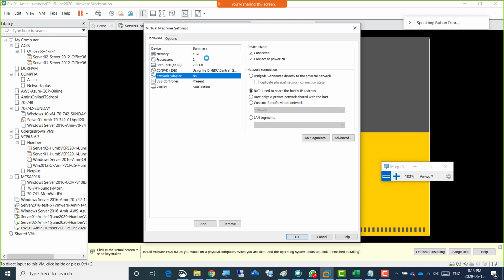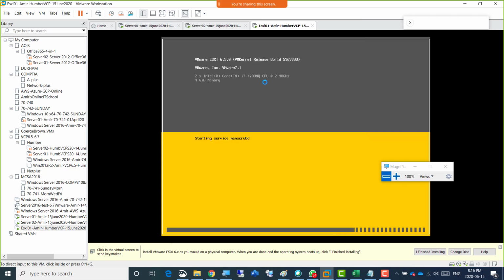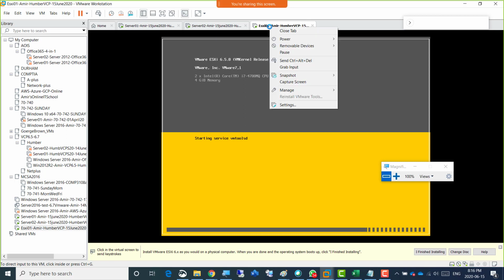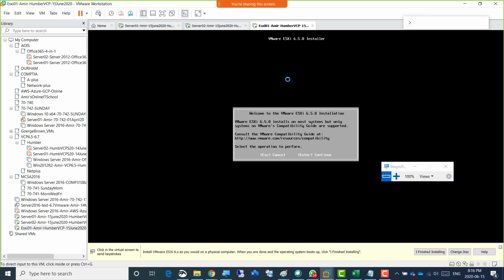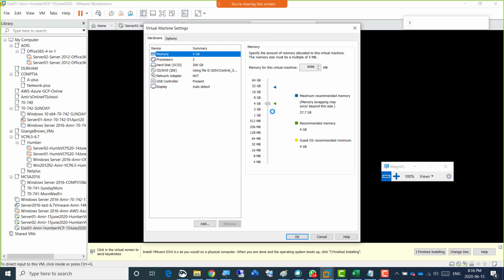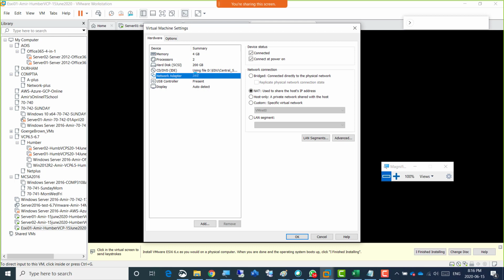Sir, what is the difference between NAT, bridged, and host? That's a very good question. If the installation has started already, go back to ESXi 1, right click here, and go to settings. This is also important to understand because this is your training environment, the VMware Workstation, so you should know the networking options there as well. If the installation is still going on or stopped at some place, keep it stopped, and let's understand this.